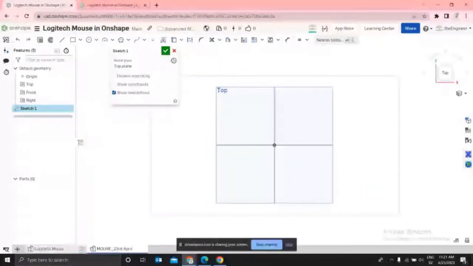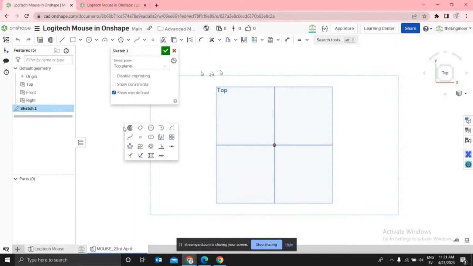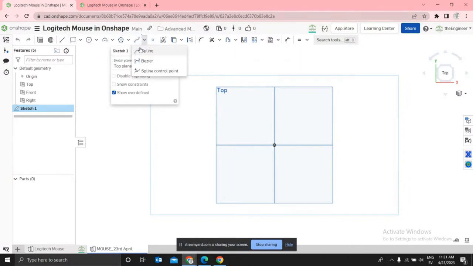Okay. I hope I'm audible. I hope so. We need to sketch that profile. I'm going to use spline. You can see spline here. Most of the time you can customize your S key on the keyboard to have all these icons here. But for now, I'll be using the icons directly, spline.